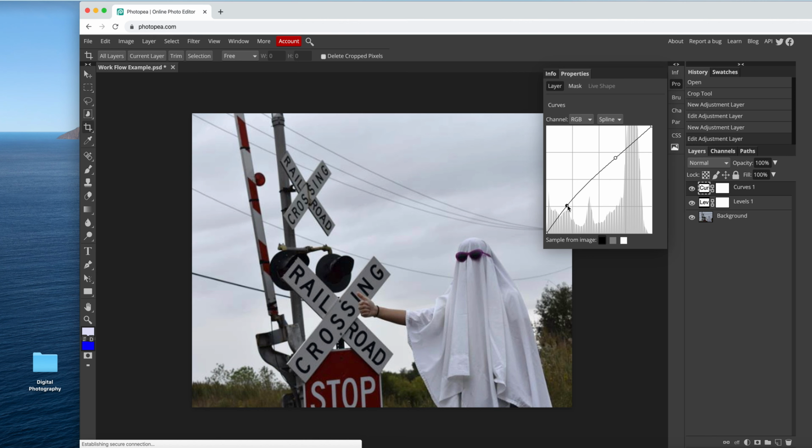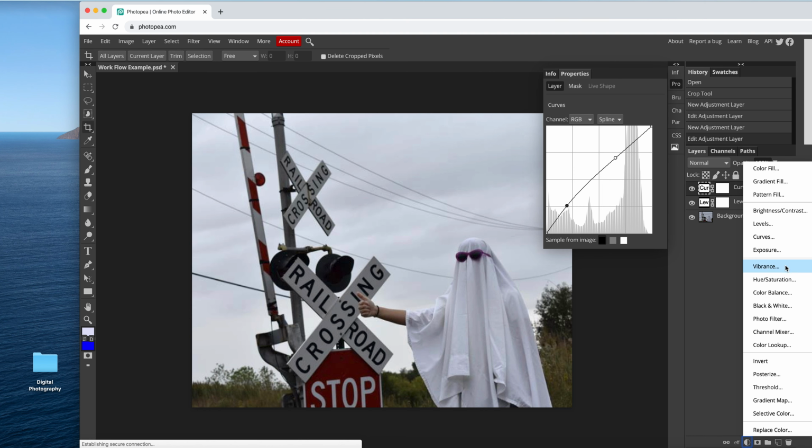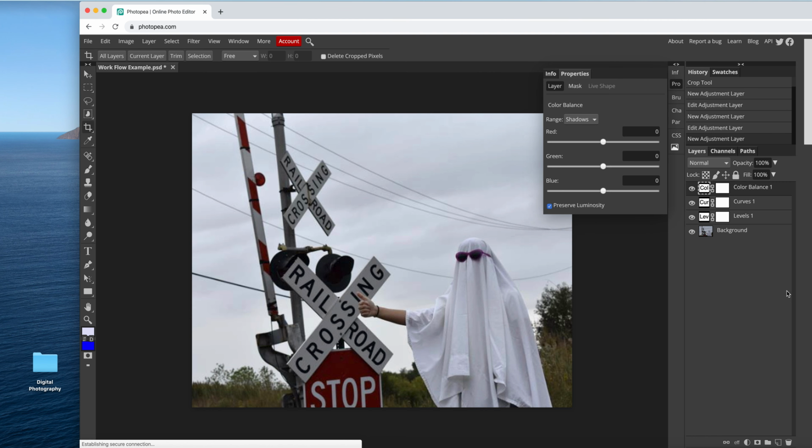Okay, to open up the background a bit, I can turn this off and on to show you what it does. It does open up some of these darker tones so I can see a little bit more detail. And the sheet that the ghost has on is a little bit lighter in tone as well. Okay, so that's what I am going to do in curves, and then I'm going to go to the color balance adjustment layer.